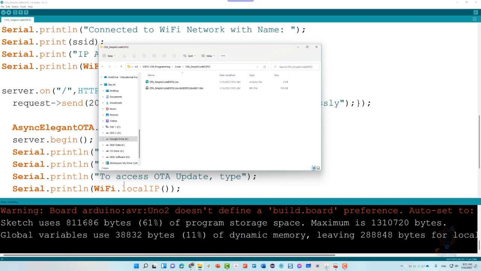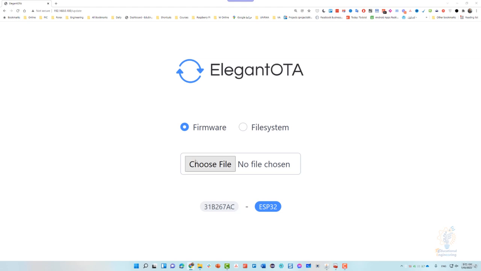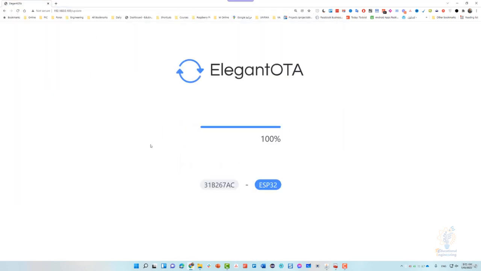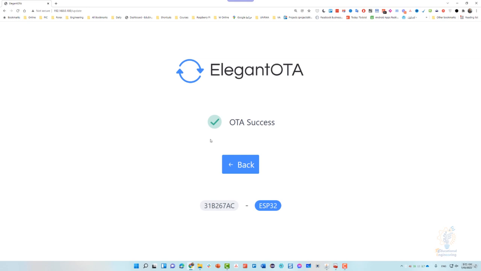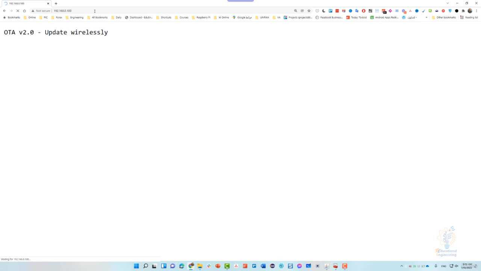Now again, go to your web browser. Now when you refresh the page, you will see that we have this code. Write /update, click choose file, and select the binary file. Wait until you see the successful mark. Now this code is being sent over the internet or over our network without any wired connections. Success. Now back. You can visit the IP address, and as you can see, OTA version 2 updated wirelessly.